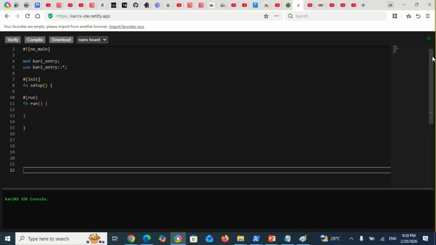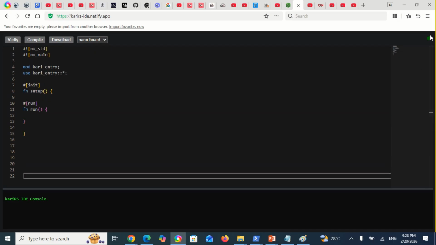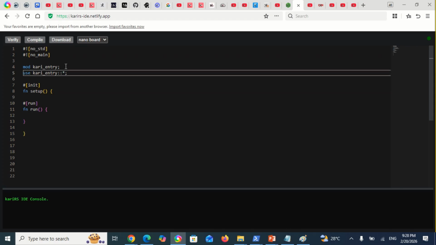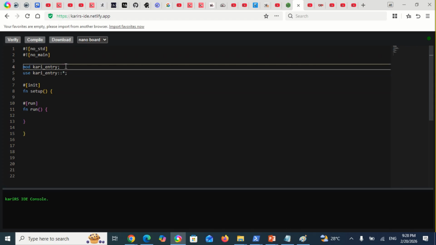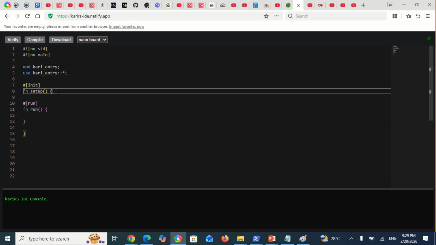Literally, you can see the indicator right now is green, and as you write your code you might see it turn red and then green again. You basically don't have to worry. Once you have opened the IDE, you just do your work and let kariRS handle the rest.